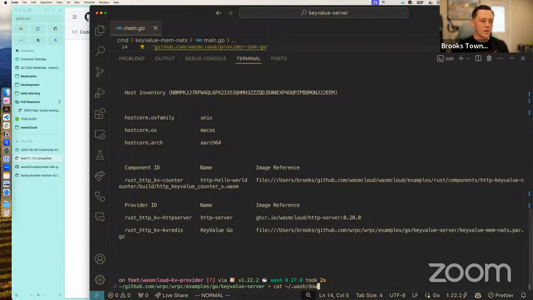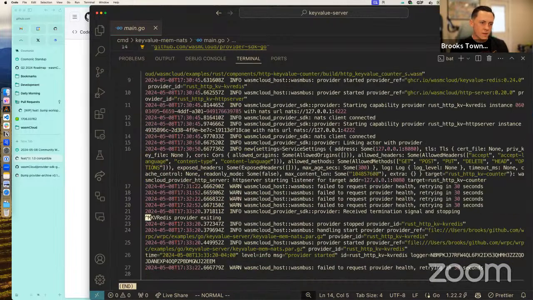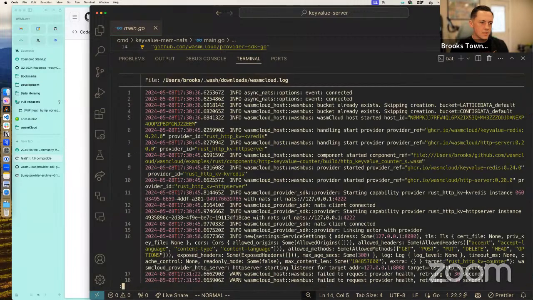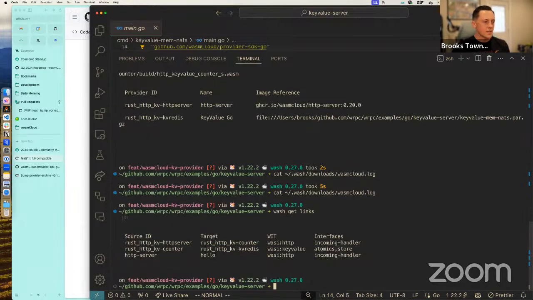And looking at, I believe this will show something fun, at least. Our wasmCloud log. Where is it? Maybe it didn't show up. That's okay. I don't really need it. I was just going to show a debug log from the provider. And if we take a look at our links, we can see that is all still defined well and good.